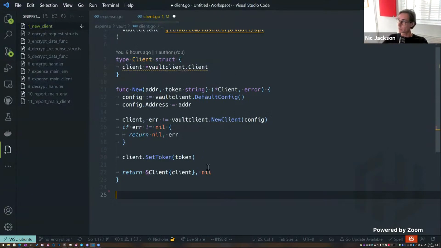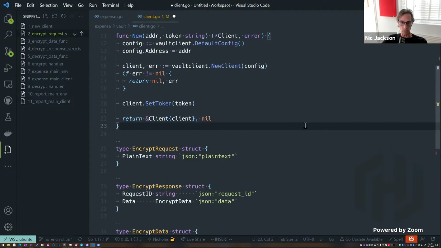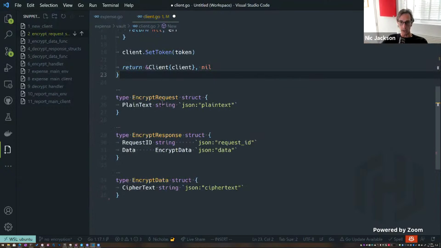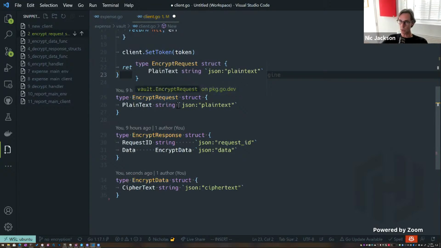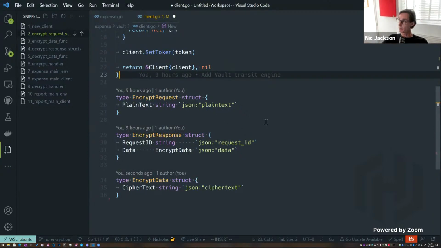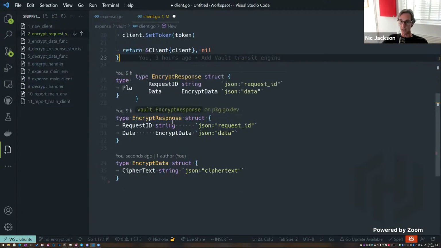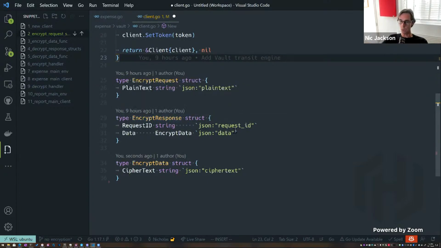So the SDK is going to handle things like the transport, handling the request, making sure that the token is set onto the request in the right location and things like that. But I need to implement those data structs. Now with Go, they're super simple. So I have an encrypt request. My encrypt request has a property, plain text, and that's all I need to send. Then that's going to get me back a response. The response is going to give me a request ID from Vault. It's going to give me a data block, and the data block is going to contain the ciphertext.